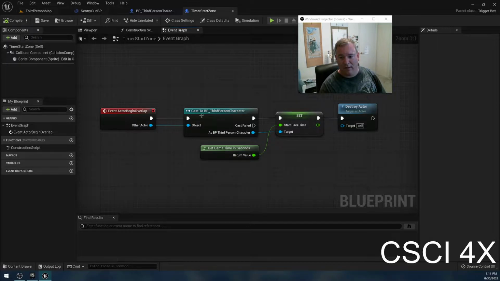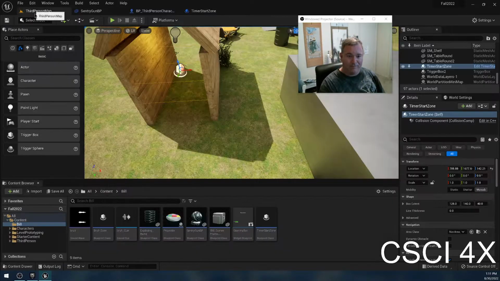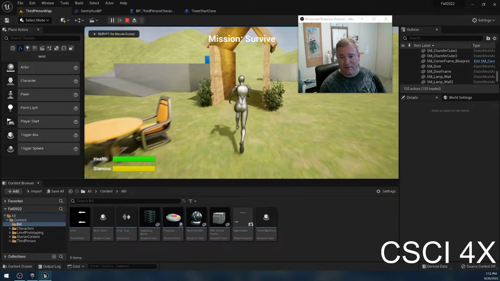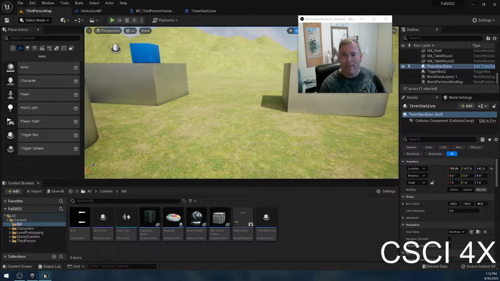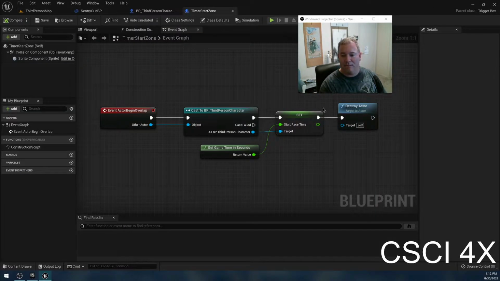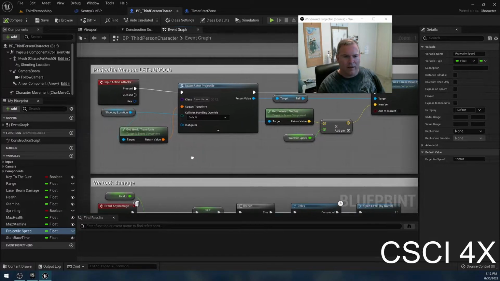So that when the player touches the zone, it's going to set a variable on the player that is the current game time, and then it deletes itself. And so if we run it right now, you're not going to see a whole lot. You can't even tell, right? So we probably should put a print string on here, but I'm just going to assume all this works, which is a bad habit to get into.